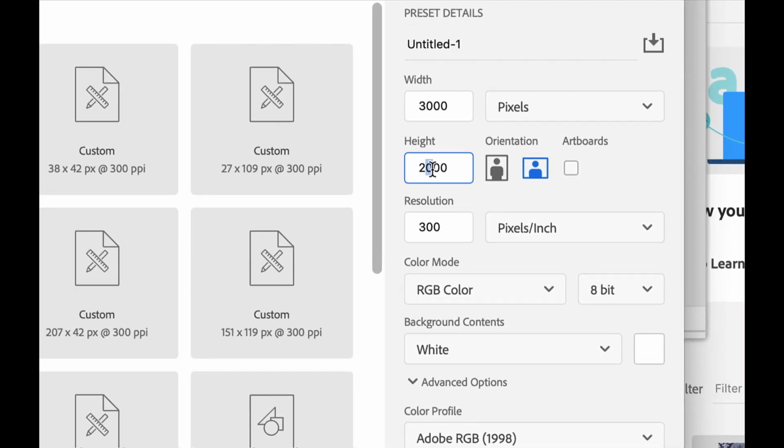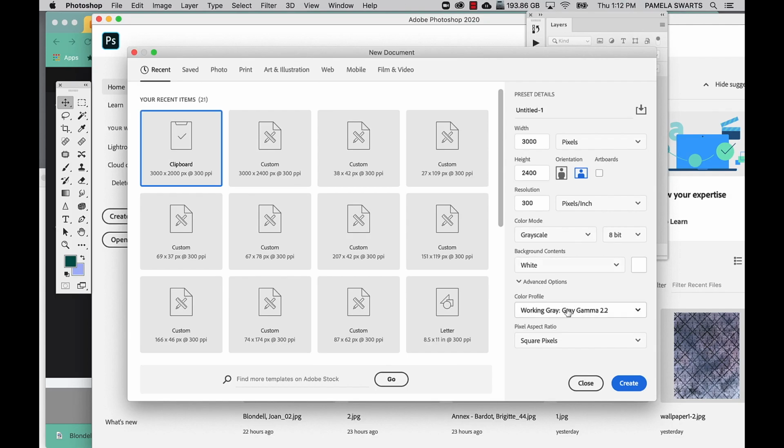2400 for the height. So the orientation is landscape, resolution is 300, color mode is going to be grayscale, so you have black and white pixels, and the background is white. Leave your color profile and your pixel aspect ratio at their defaults.